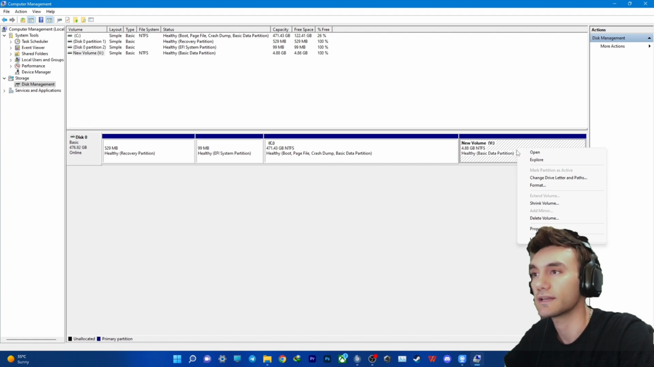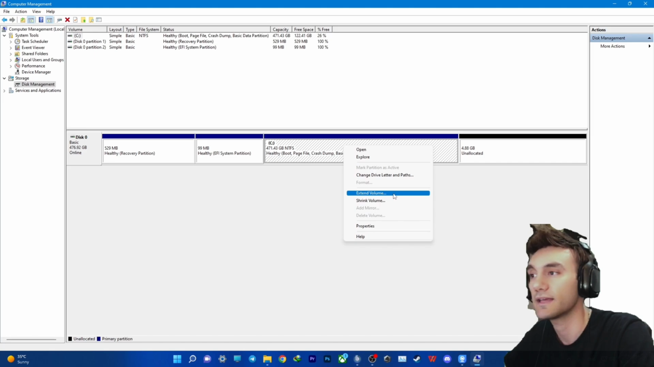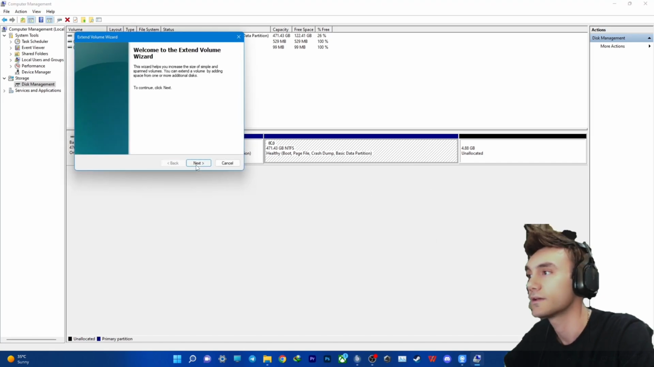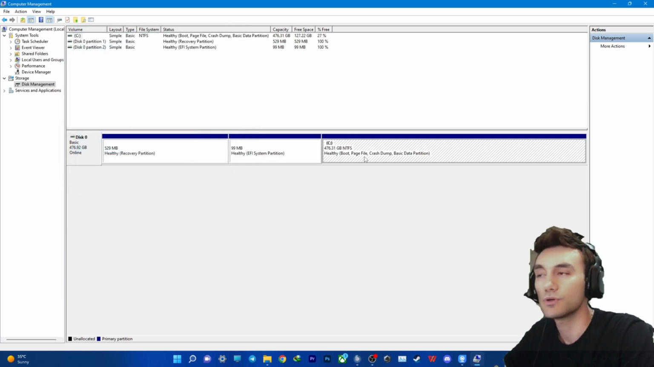You want to right click on it and then Delete Volume. Continue, and it will change the label of itself into unallocated. And then at this point you want to click on your main drive, right click on it, then Extend Volume, then Next, click on Continue, Finish, then boom, the C drive just extended itself into the unallocated space.